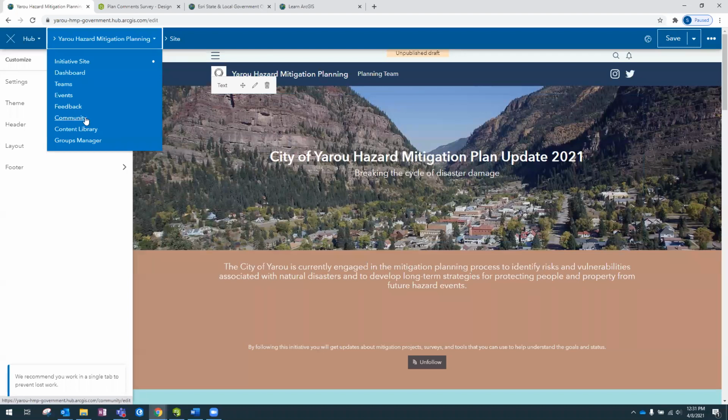The community is what I mentioned, those community identities that come with Hub Premium that enable people from outside of my organization to create an account. Content library is where I organize that content that I would share through the open data capability. And then groups manager is interesting. That's where I would point to groups in ArcGIS Online that are not my own. And I can share data from a different ArcGIS Online organization through this groups manager.